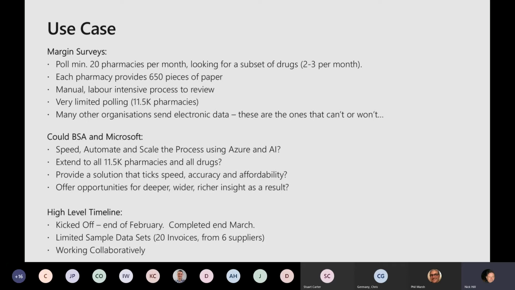So the challenge that we were set, which I alluded to, was: could we, working together, speed up, automate and scale this process using Azure and AI? Could we extend it to all 11,500 pharmacies and all drugs? And could we provide a solution that's speedy, accurate and affordable? So that was the project.